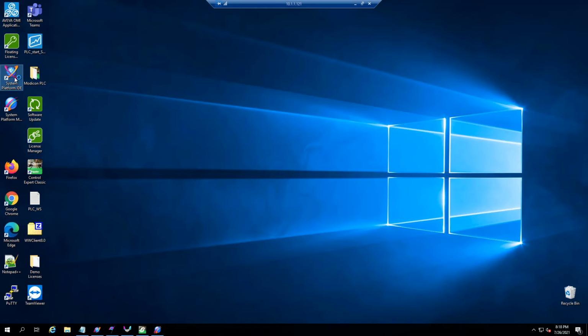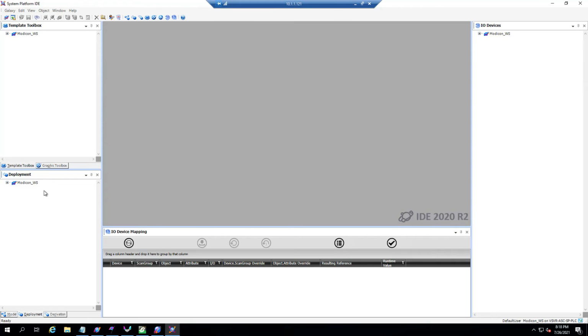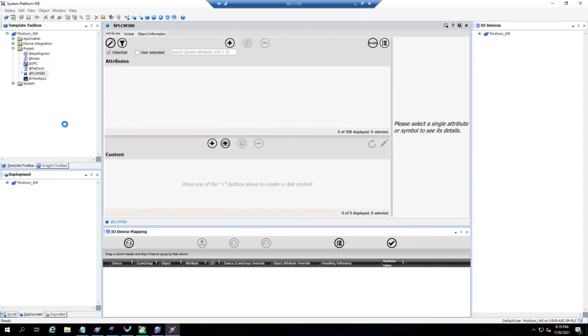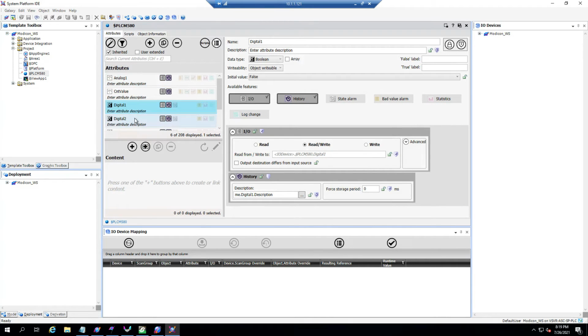Now that we have a running project on the PLC, in order to receive this data in System Platform, we need to create the corresponding attributes. In the System Platform Integrated Development Environment, we have created one object called PLC M580. And this object contains multiple attributes as seen on the screen. We are only interested in three of these attributes, analog 1 configured as an integer, and the two digital IOs configured to have Boolean data type.